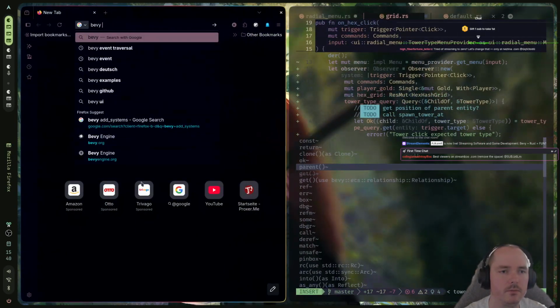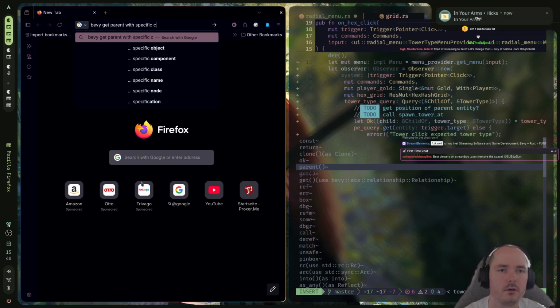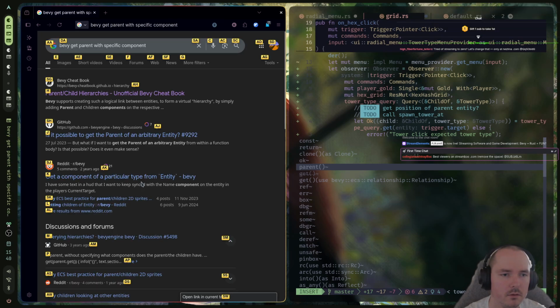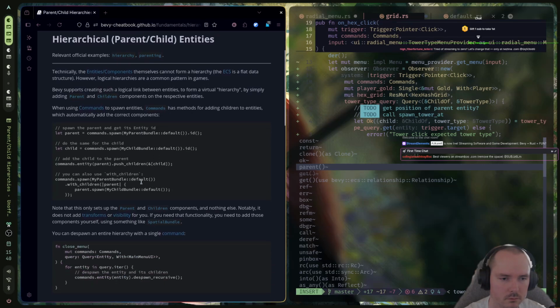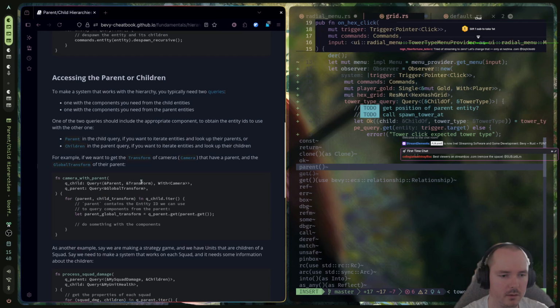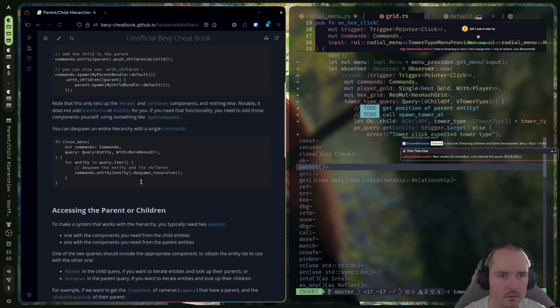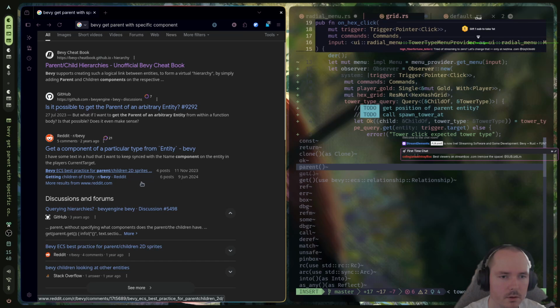Firefox. Bevy get parent with specific component? Is there something that's... Accessing the parent global transform? I guess that's old. That's Bevy version, yeah, no. Is it possible to get parent of an hour tray? But what if I want to get parent of an hour? Blah. What is that?